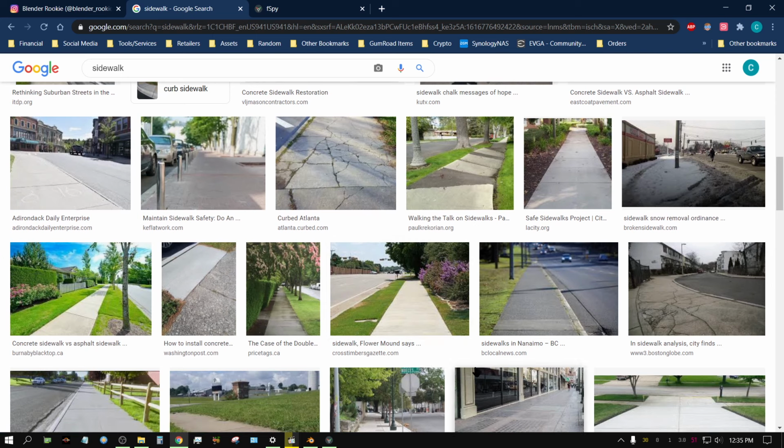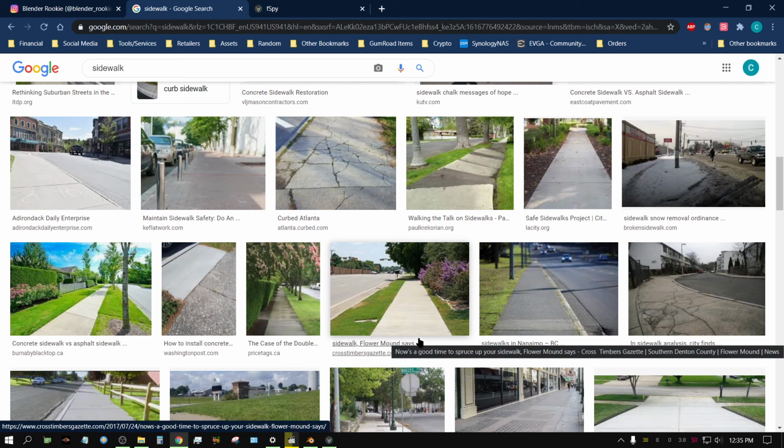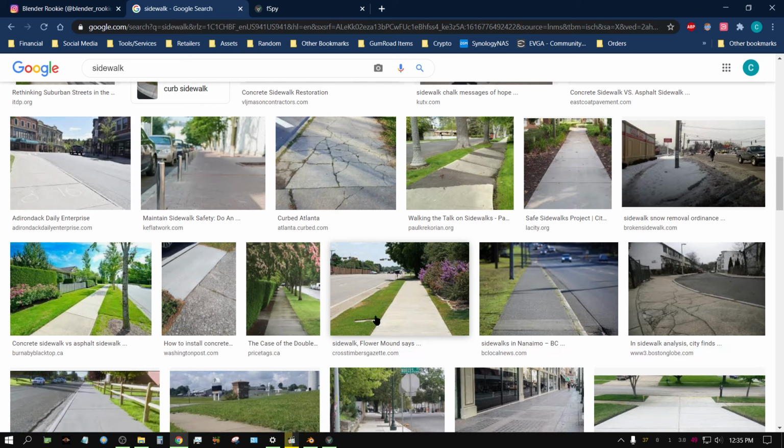Fspy relies on vanishing points. And in order to create a proper vanishing point, you need 90-degree or straight lines in this image. Like a sidewalk works good for a straight line, obviously. And you have a straight line here and a straight line here. And eventually they vanish off in the distance.